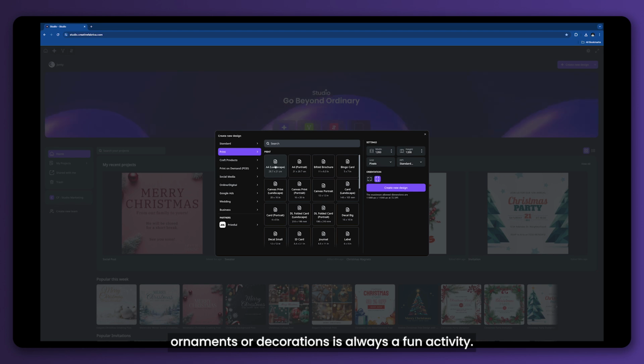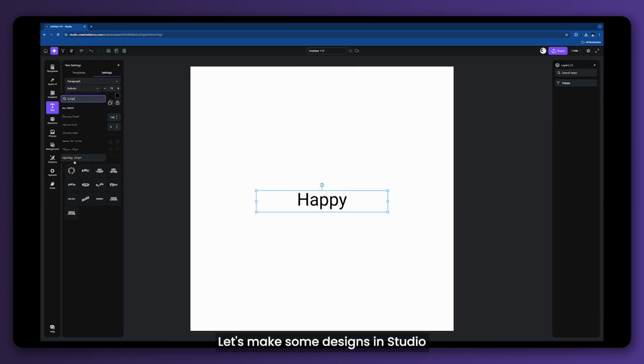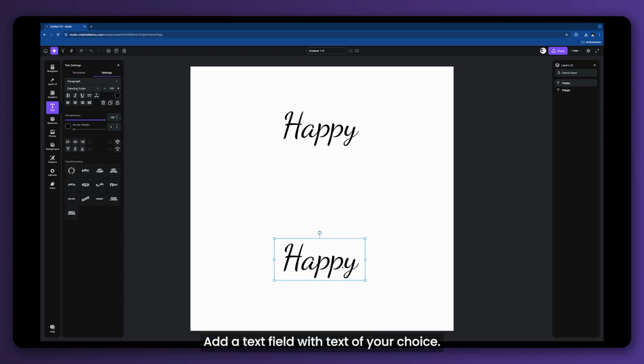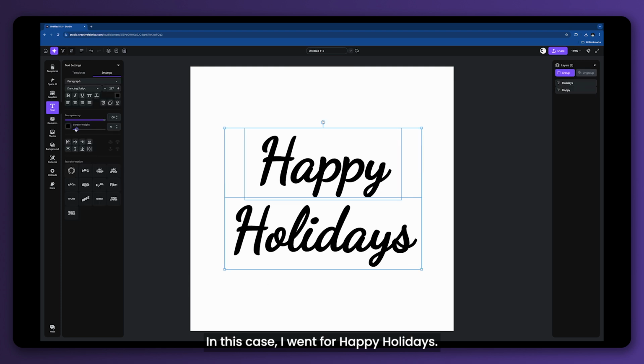Crafting your own Christmas ornaments or decorations is always a fun activity. Let's make some designs in Studio that you can use for a range of different craft activities. Add a text field with text of your choice. In this case, I went for Happy Holidays.